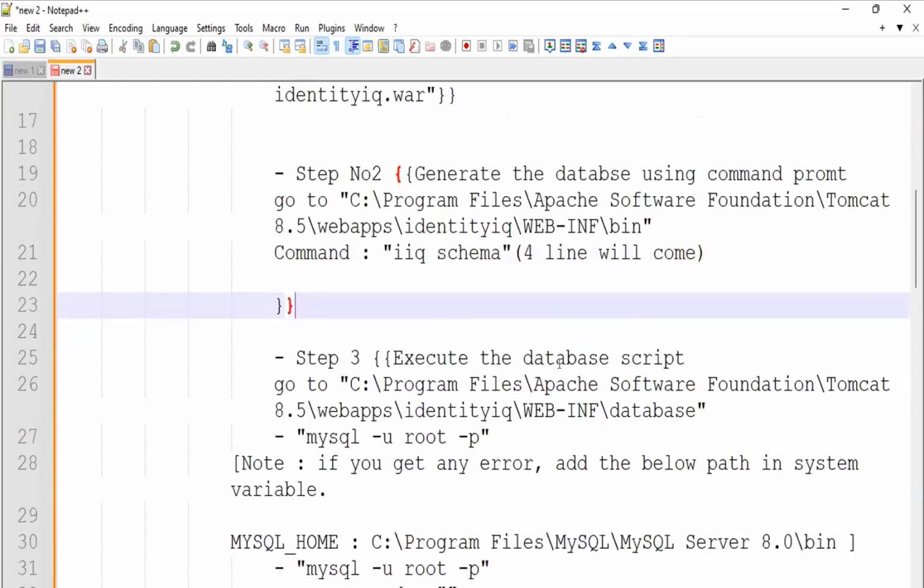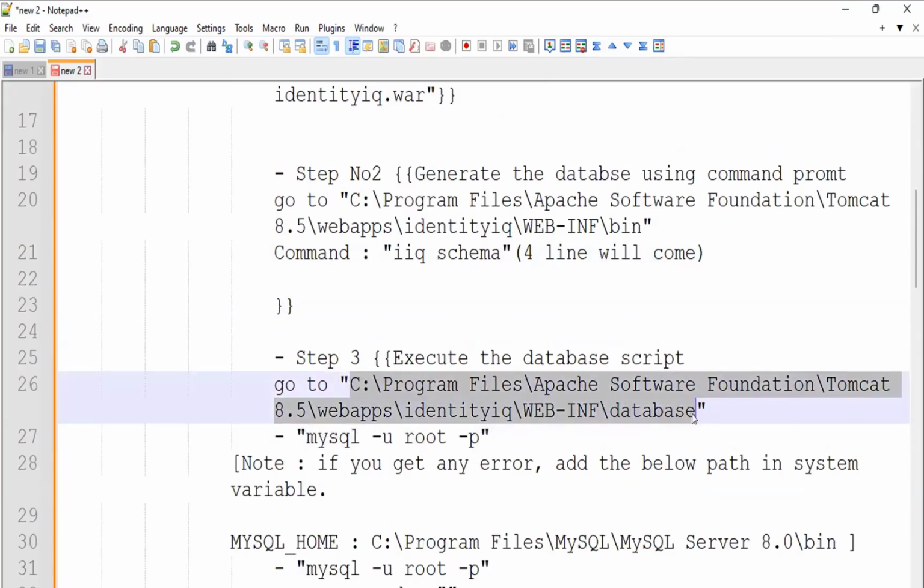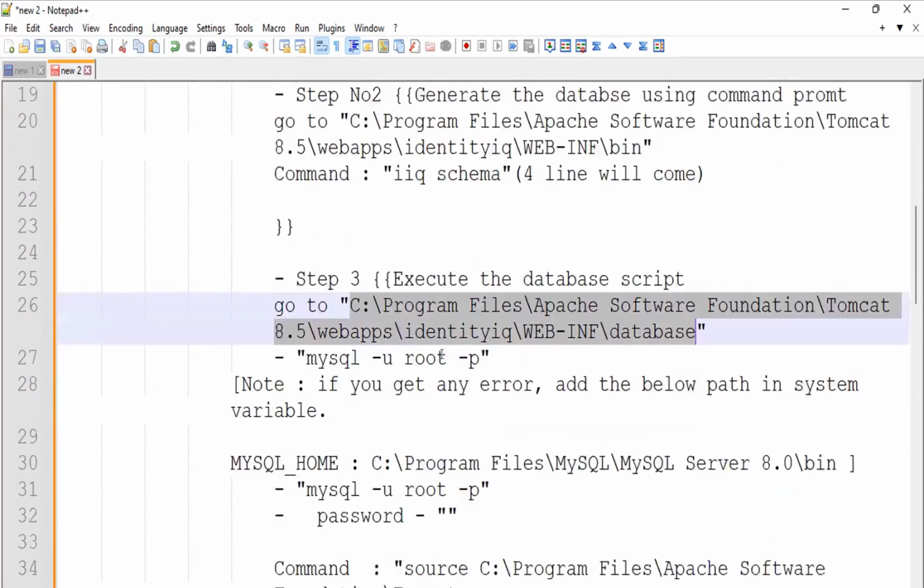So the third step, you have to execute the database script, usually called the DDL script. We are going to execute that one. For that, you have to go to this path using the command prompt. Whatever path I've mentioned, just copy and paste it in your system, using the command prompt.